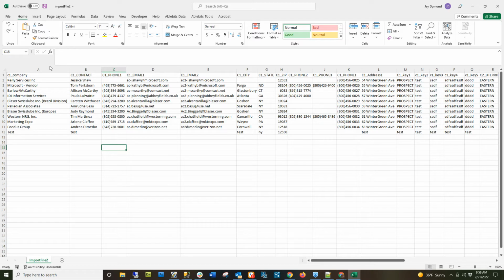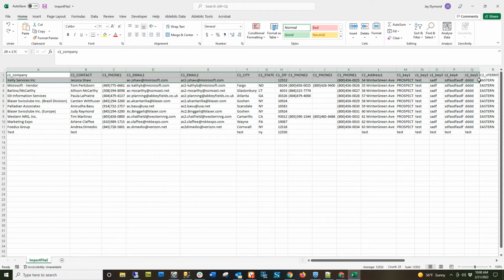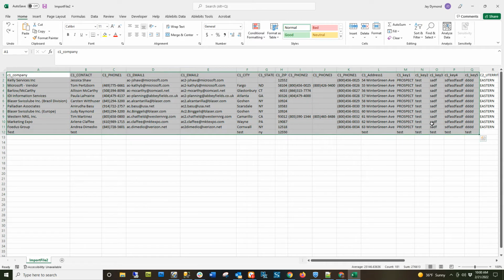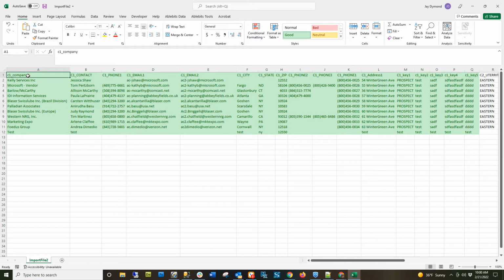So what I want to show you here is that these first few columns are all what we call primary contact fields. So this is a primary company, the contact, the phone, primary email, and a secondary email. I want to import two emails for each one of these primary contacts. You'll notice I have a test record that doesn't have a phone or an email, so I'm importing just a contact with no email.